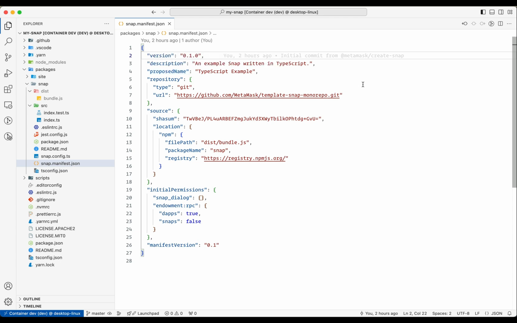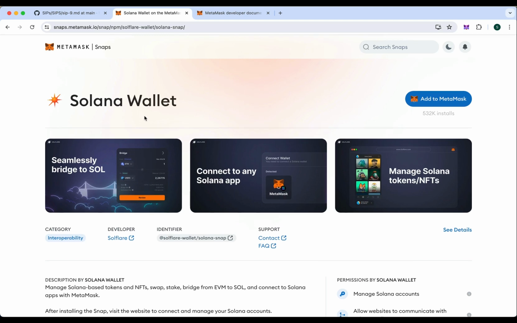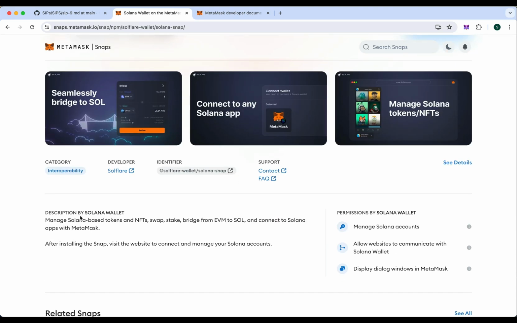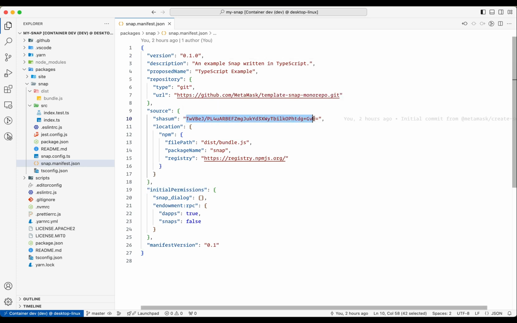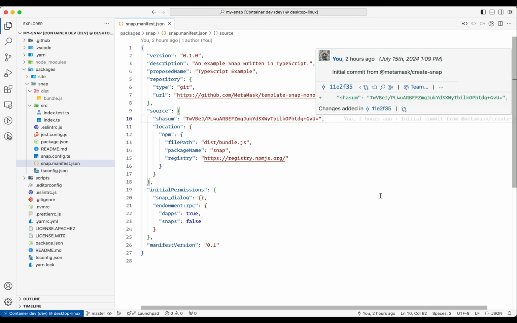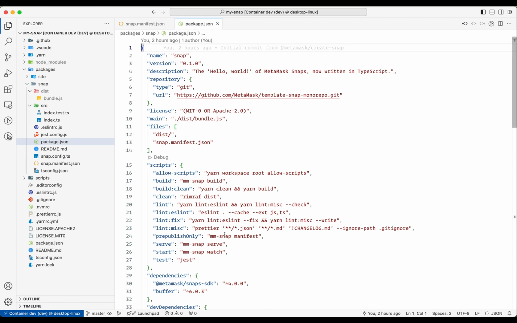The proposed name, description, and icon path fields are all user-facing. They appear at various points during the user's interaction with the MetaMask UI, and they're also used in our snaps directory when your snap gets published. The SHA-SUM field is a SHA-256 hash of the contents of the snap code bundle, the optional icon, and all the fields from the manifest itself, except the checksum. When publishing your snap on NPM for production, it's important to make sure that the SHA-SUM is up to date. Our template includes a pre-publish only script that takes care of that for you automatically.